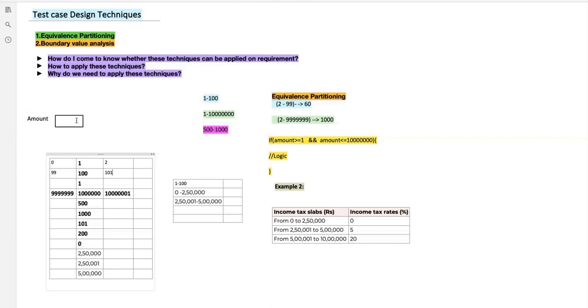So if a user enters 0 inside this amount field, it has to throw an error message saying that it should be within the range of 1 to 100. And with 101 as well, it has to throw an error message. We just have to check whether our application is handling that or not.